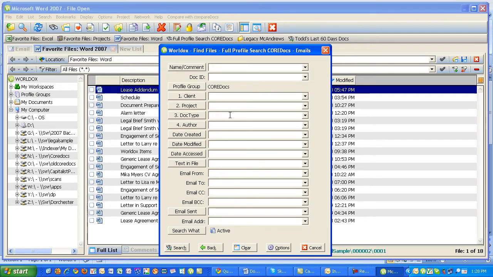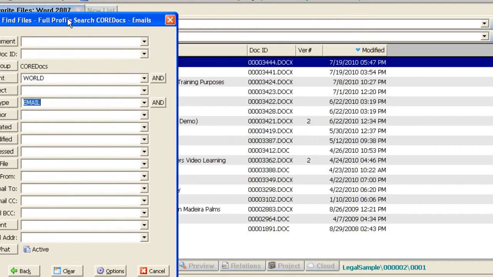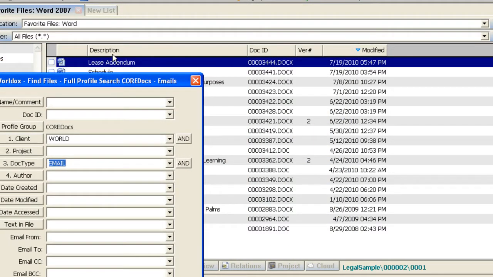So I would perform a search where I'm looking for emails, and I would want email information reported to me, such as who the email was from and who the email was to. I'm going to start by choosing the client, World Software, and I'm going to change the doc type to email. I'm going to perform the search, and notice in the background the column header information is description, the application icon, doc ID, versions, and the modified date.